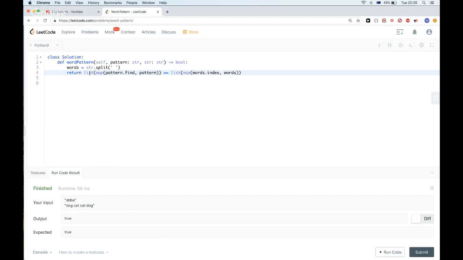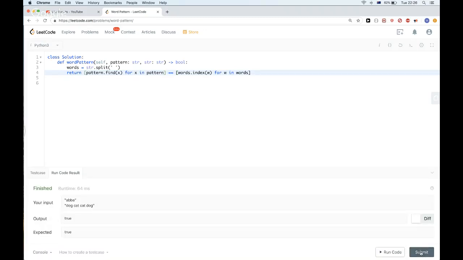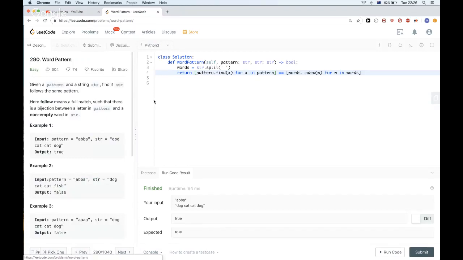Another way also to avoid this, it's a little bit ugly to have list and then map. We can just use list comprehension. Instead of doing list map, we can say we want pattern find x for x in pattern, which does the same thing. And then instead of doing this, we could do words.index w for w in words, right? So this also should give us the same thing. And if I submit, it should pass. Yeah, cool.